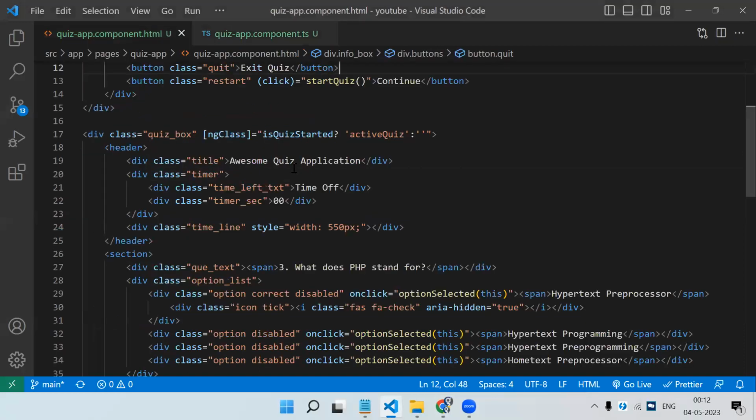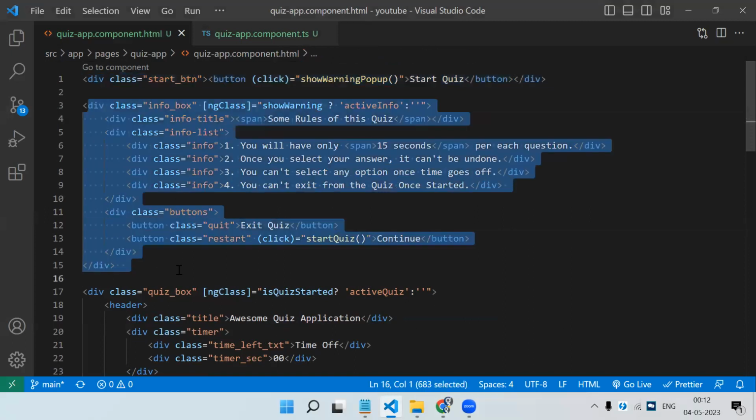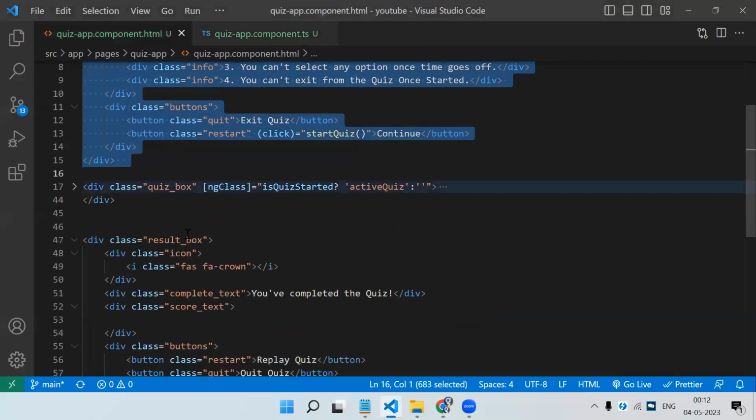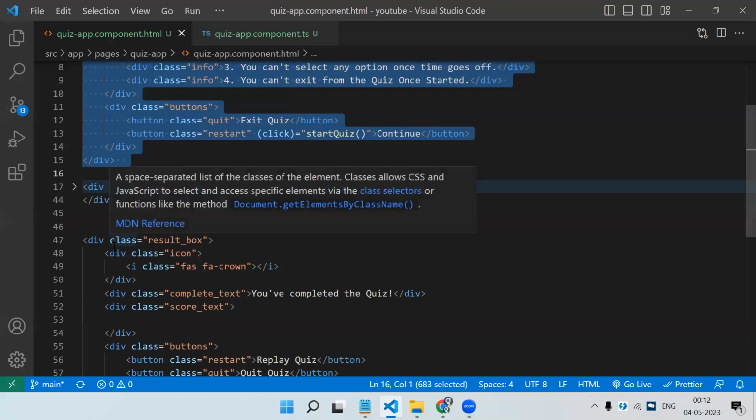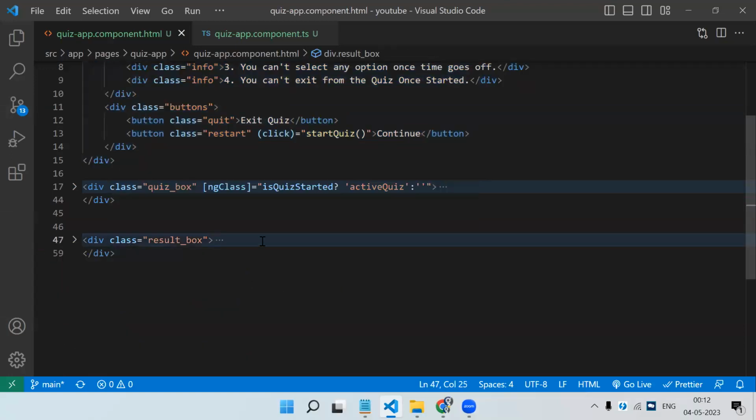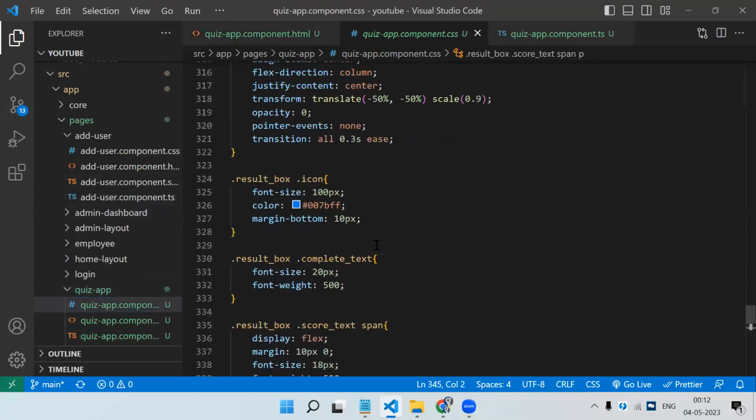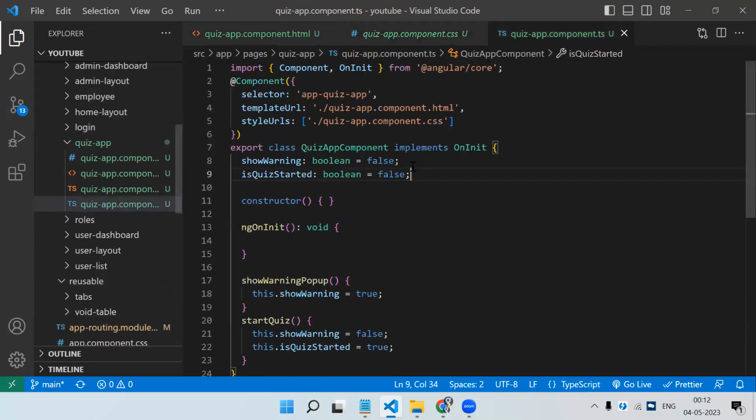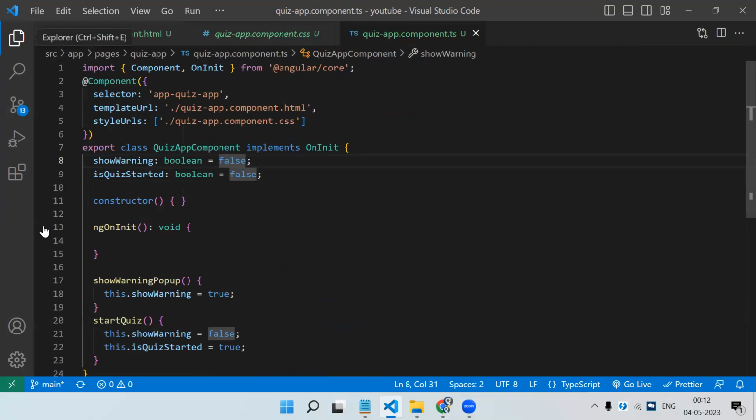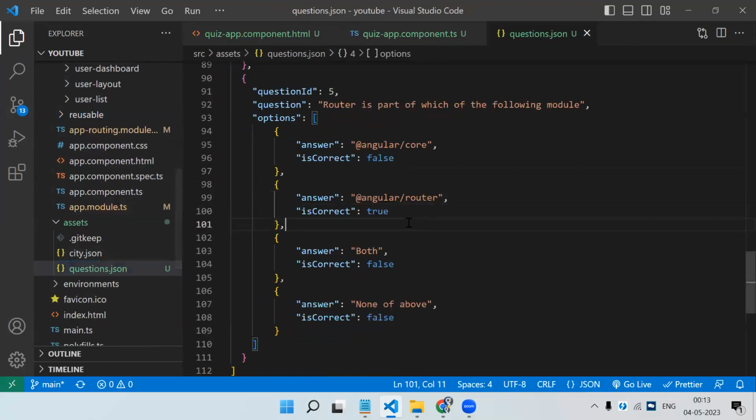For now, this is just plain HTML. You can see this is the first start button, then this is a second box where we show the rules, then we have the quiz box, and finally a result box to show the result. So we have four different views. I will share the CSS in my GitHub account, and this is the CSS which I have used.